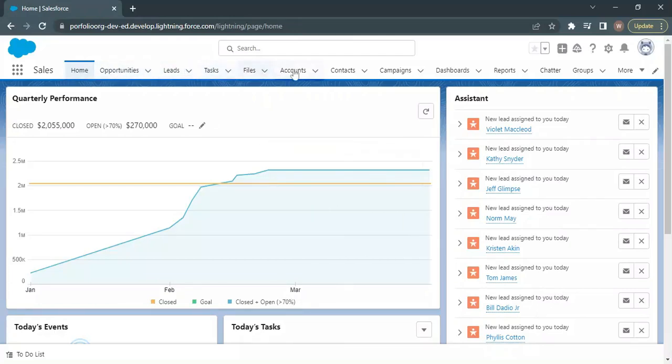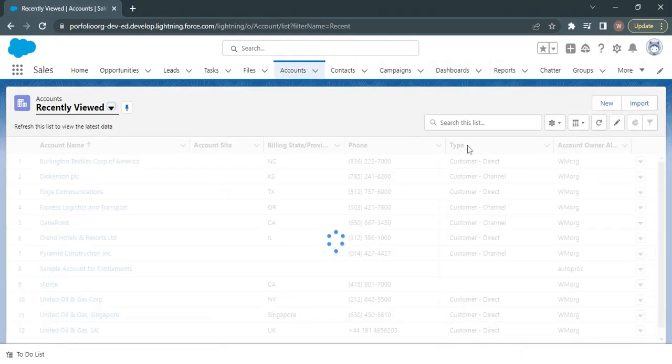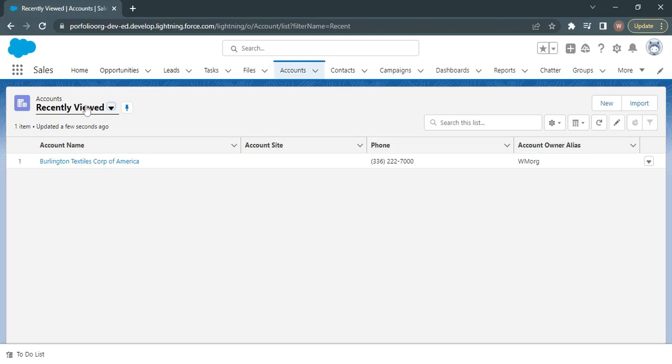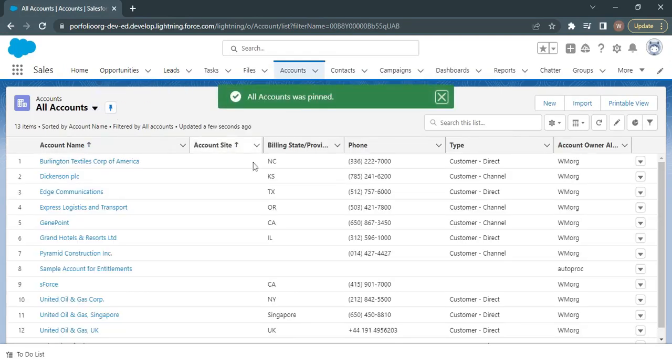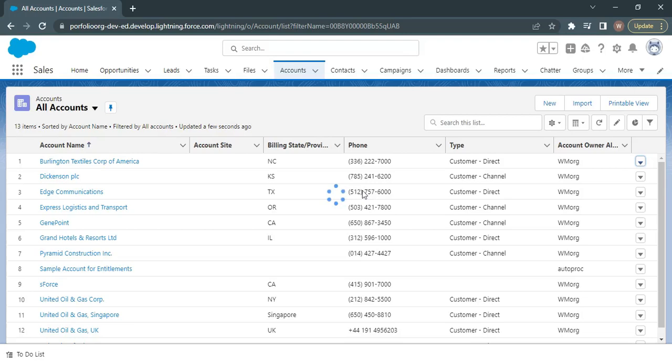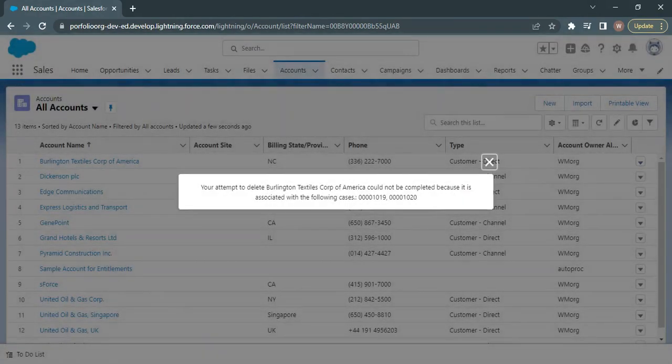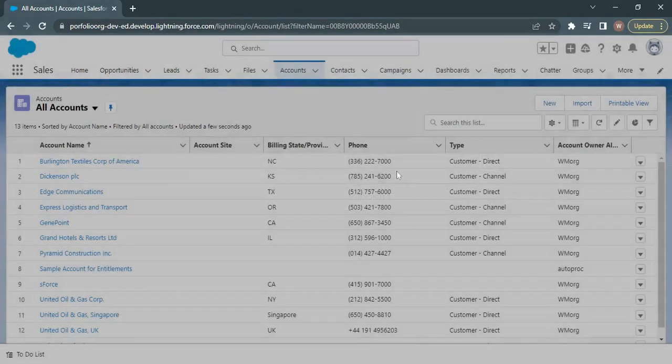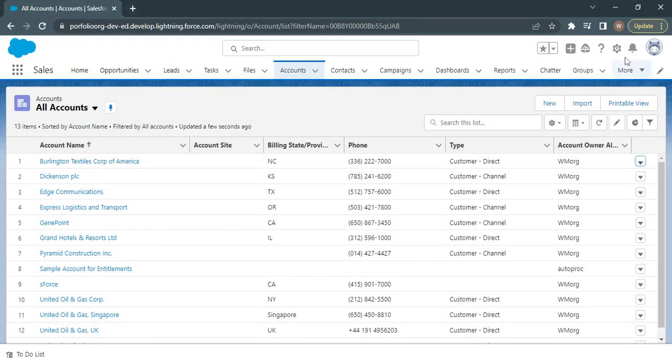So let's get started. Let's go into accounts first. As you can see, it comes up as recently viewed. I always go in and put all accounts and pin that list view. We can go over to the right side and use that delete button. First off, this has a case associated, so we can't delete that yet.